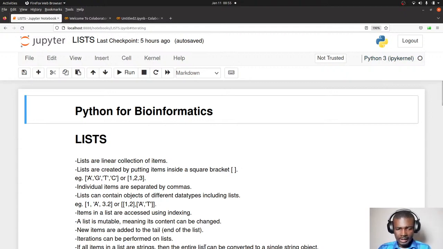So lists are linear collections of items. If you are a beginner in the field of programming, Python programming to be specific, then take a list as a form of container which can be used to store items. That is what basically lists are.